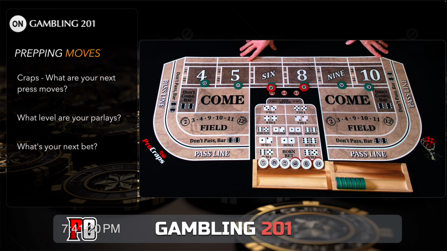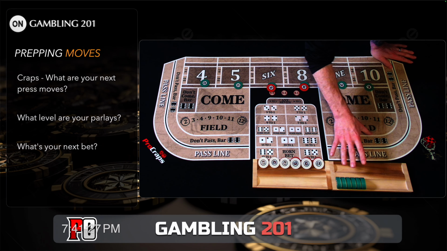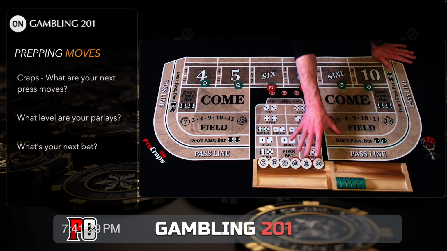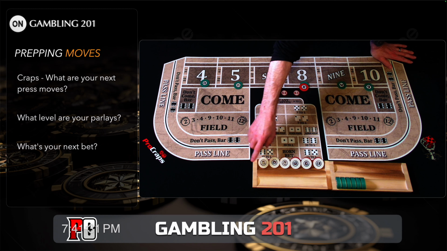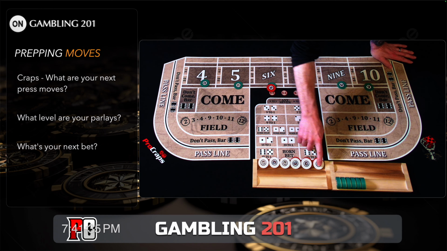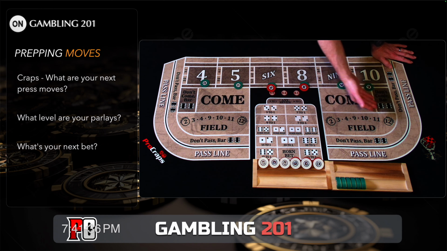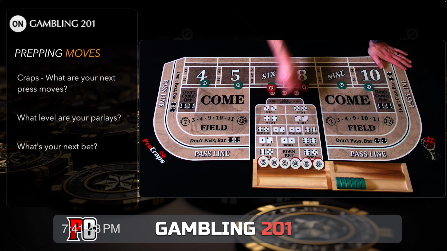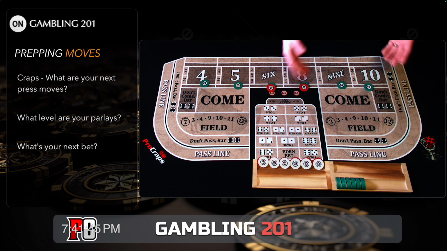You can use either your main rack if you want to, or you can use the one next to you if you have enough room to do it. Either way, these represent the 4, 5, 6, 8, 9, and 10. They match with the box, okay? I've got white meaning press, red meaning collect, right? A white and a red. And all you got to do is look at your chip rack and know what to do when the bets come.